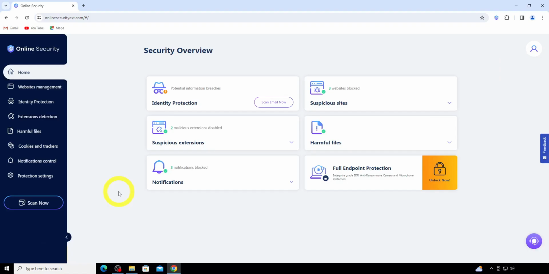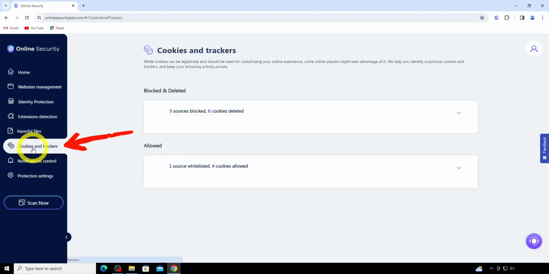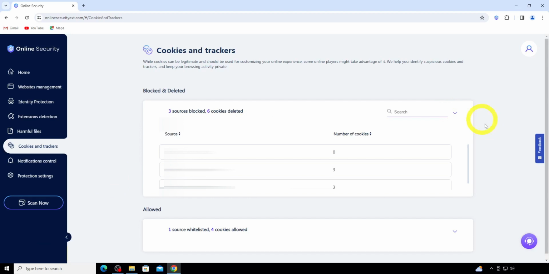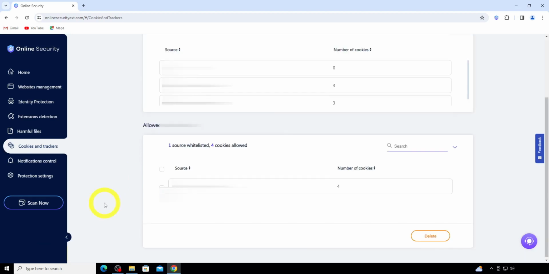To review cookies and trackers on your online security extension, select Cookies and Trackers on the menu bar on the left side of the page. Online security identifies between legitimate cookies and known suspicious cookies and trackers that might harm your browsing security and are known as a threat to your privacy. On this page, you will see the automatically blocked and deleted cookies and trackers. You will also see the list of allowed cookies and trackers, allowing you to easily delete them if you wish to do so.